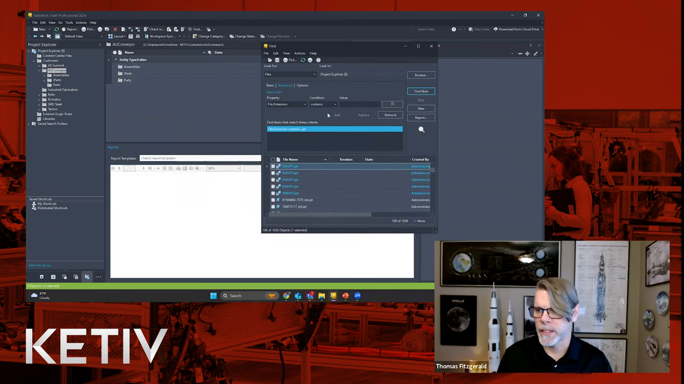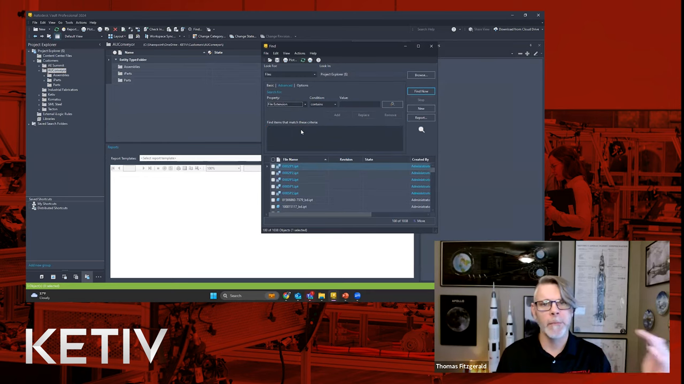That's the whole point of it, is the fact that we can add criteria. We can replace criteria, and we can remove criteria. So we have an opportunity to build out all sorts of criteria so we can look for very specific information in very specific locations.